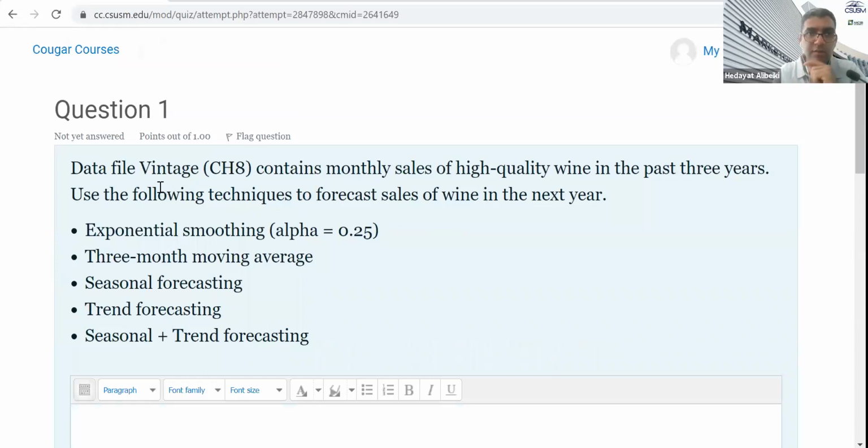Go ahead, find the data file vintage. It has the monthly sales of wine for the past 3 years. We're going to predict using that past historical information. We're going to make predictions for the next 12 months, for the next year. How? By using 5 different techniques.